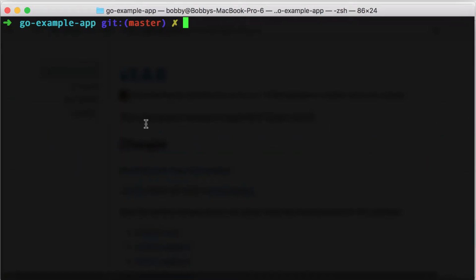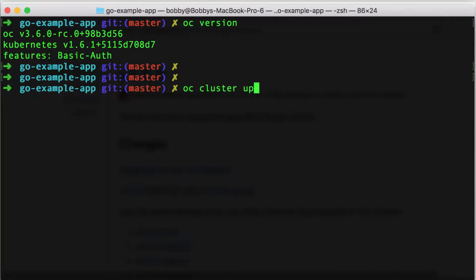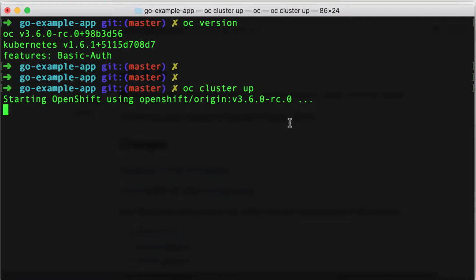Obviously I've already done that, so you can see if I type oc version, oc is in my path, and I can see that works, and you can see what version I'm running. Then what you do is oc cluster up. I've got installed on my system the latest version of Docker, whatever that is. The date right now is Sunday the 1st of October, so you can take it from that.